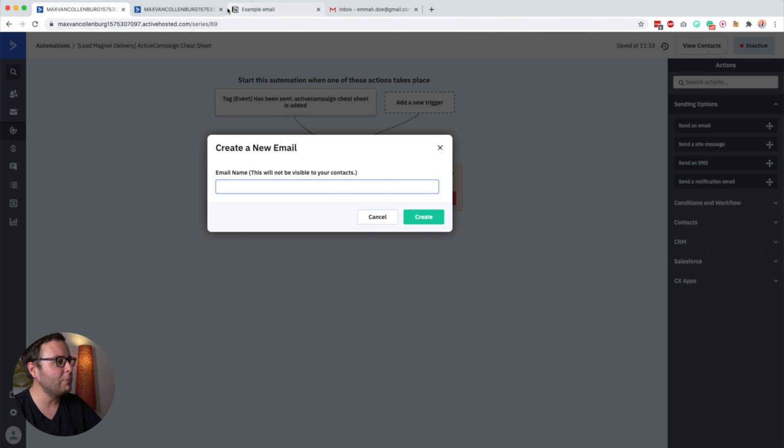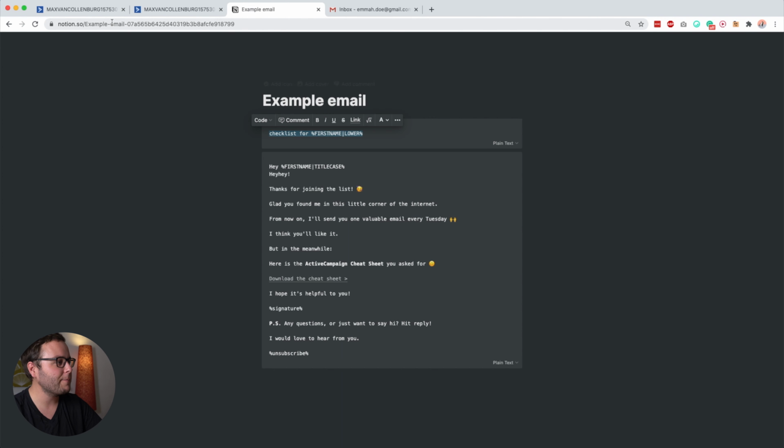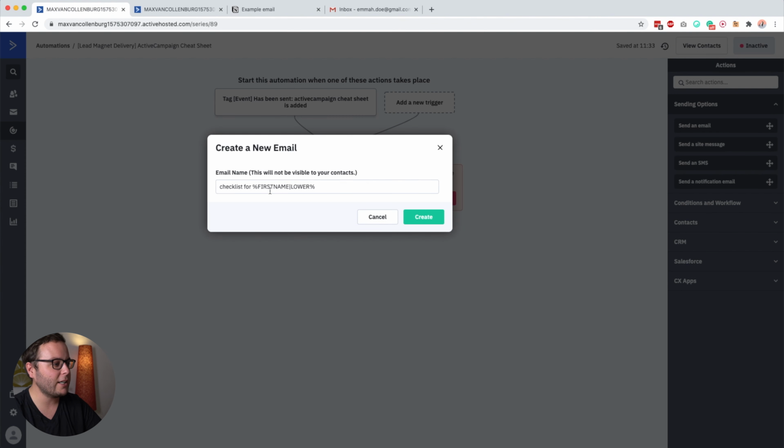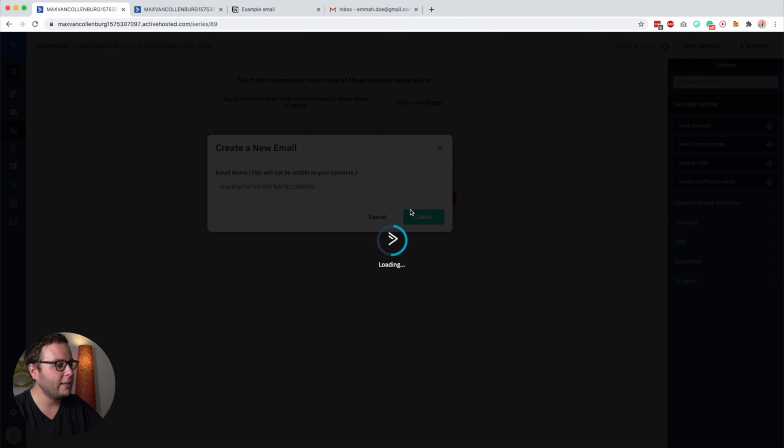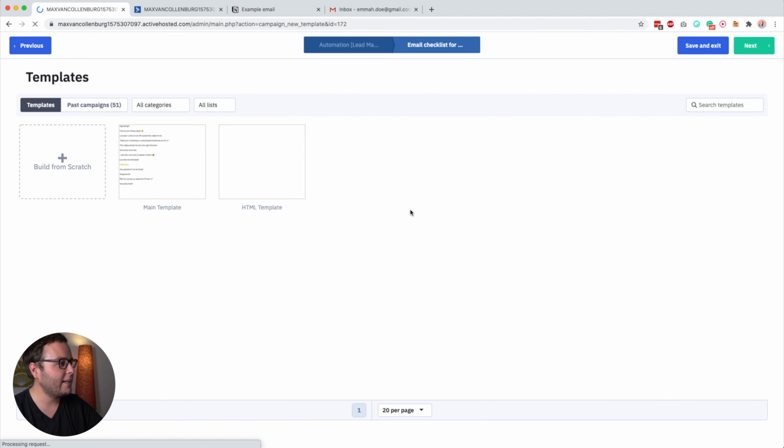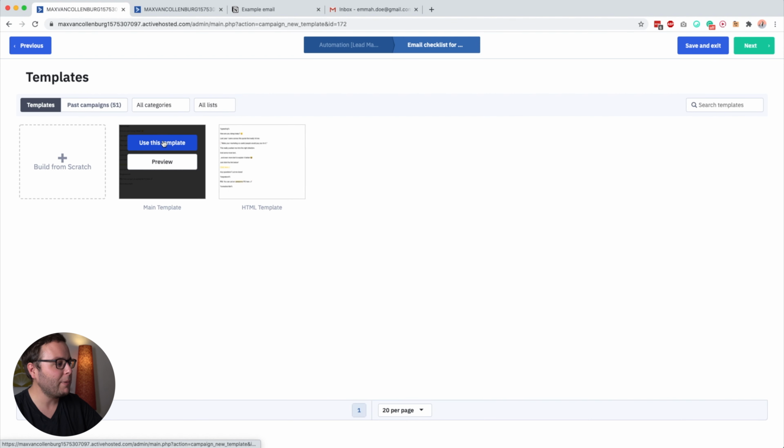Then I will give this email a name. I have an example email here, so I would just call this "email checklist for first name," and then the pipe symbol and then lower, so that the person's name will not be capitalized at all. It will be completely in lowercase. Then we click create.